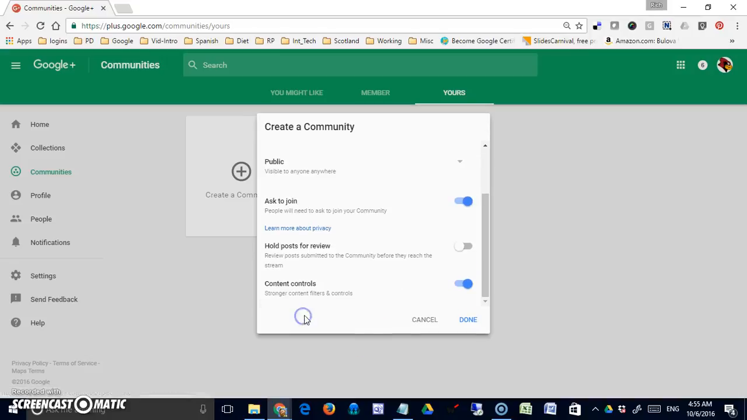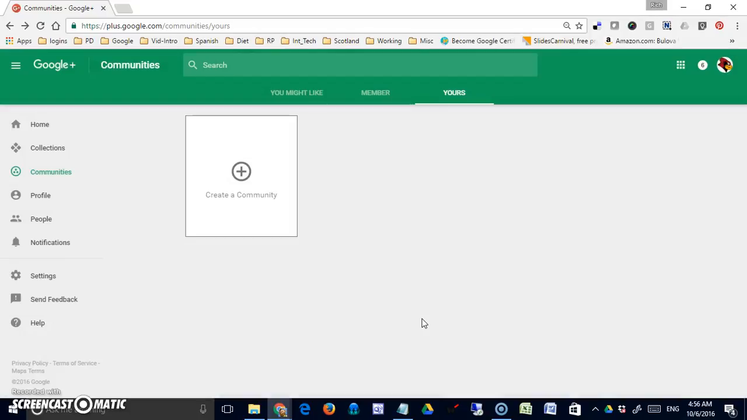And then there are a couple of additional options. You can hold posts for review. So this is even more restrictive. Someone posts something and then a moderator has to look at it and approve it. With adults working in an active community, this is usually set off. Perhaps if you were going to do something with students at some point, then you might want to consider that as an option. And then there's content filters and controls. So an attempt to keep inappropriate things out, that one is turned on by default. I'm going to cancel because I don't really want to create a community.